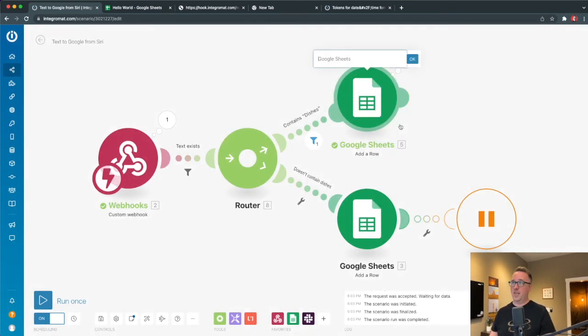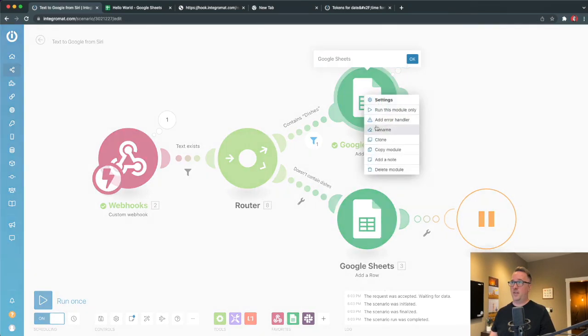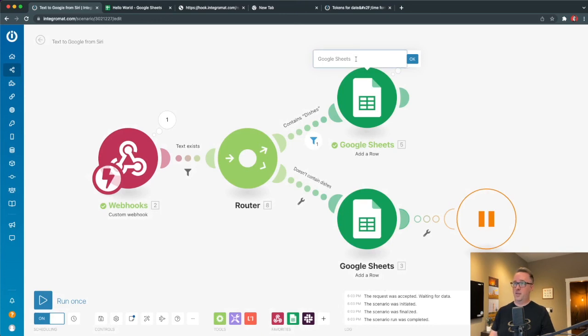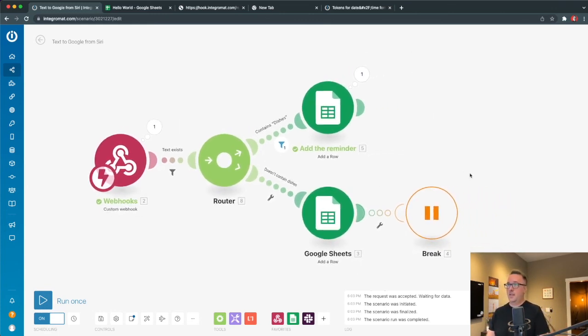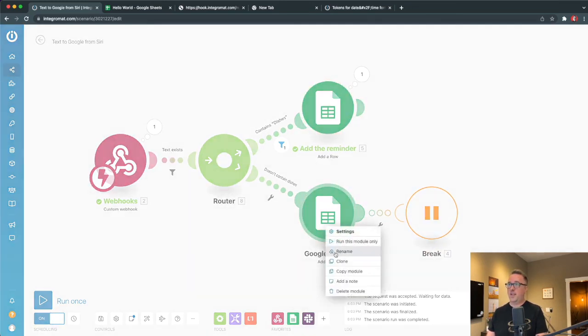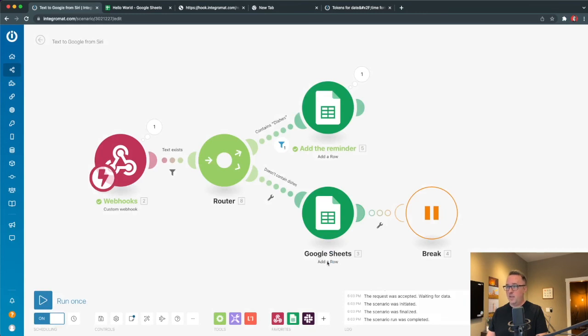Lastly, you can rename these modules. If you right click on it, click rename, and then go from there. So this can be a little bit more helpful, add the reminder. So again, as you get more and more little modules in your scenario, it can get a little bit complex. So it's nice to just say exactly what's happening, even though you do have a little idea over there.